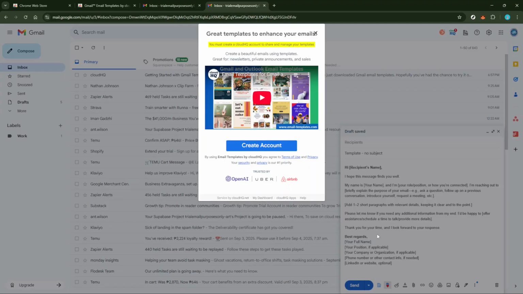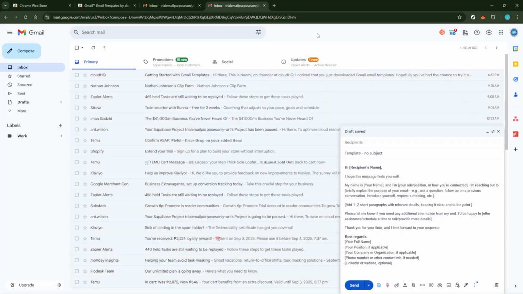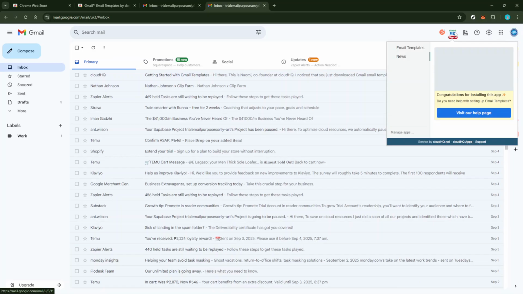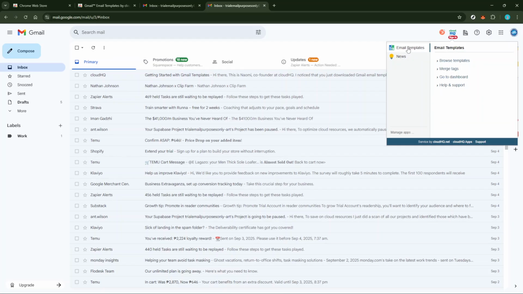The benefits of doing this are evident as it will save you from composing the same email repeatedly. When you want to use a saved template later, return to the top right section of your Gmail window and click on Add HQ. From this menu, select Email Templates, then Browse Templates. This will bring up a list of all the templates you've saved. Click on My Templates to find and select your desired template. Just click on it to automatically insert it into your email draft.